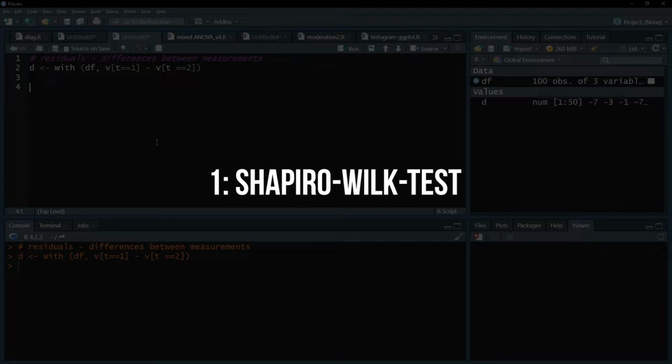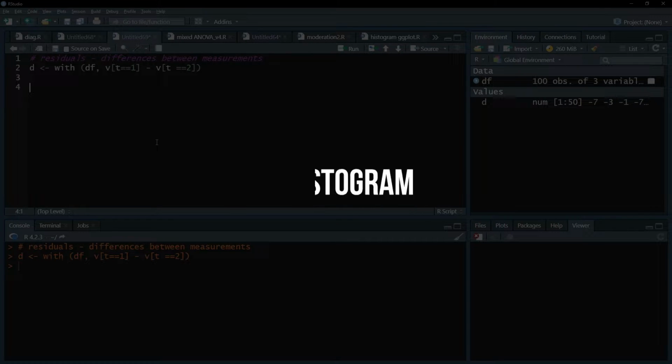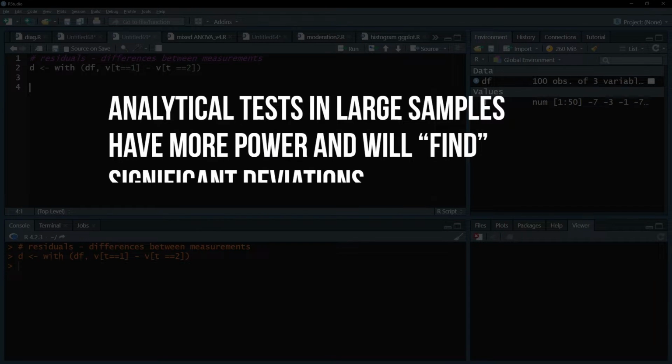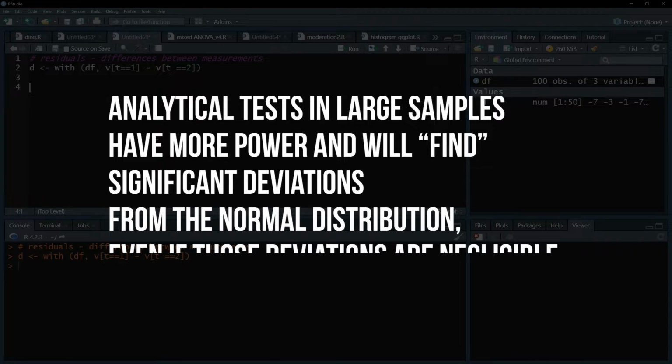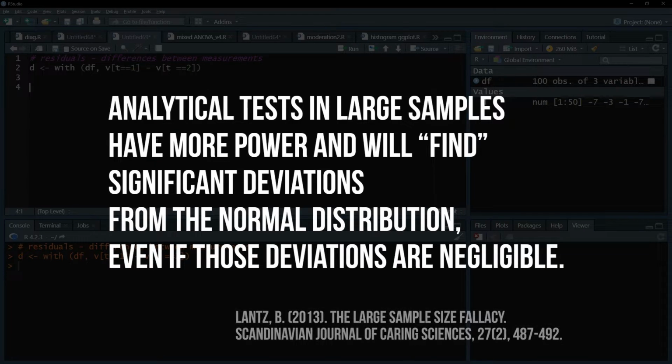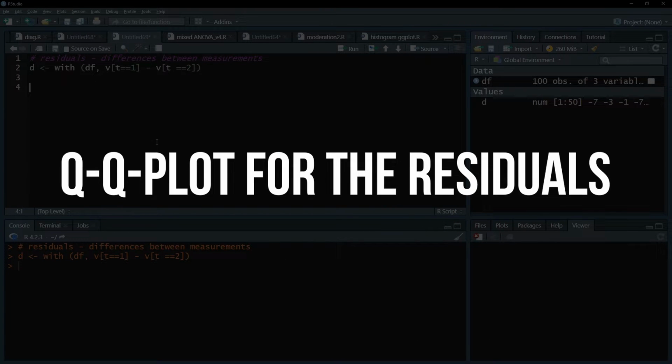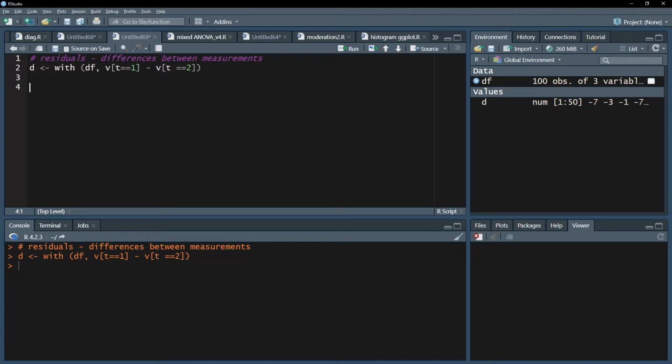First, an analytical test like the Shapiro-Wilk test. Second, a histogram. Or third, a QQ plot. The Shapiro-Wilk test is oversensitive to unimportant deviations from normal distribution in large samples. This is a phenomenon for all analytical tests, for which you can find a source in the video description. A QQ plot, however, is the easiest to interpret. Therefore, we continue creating one for the residuals.